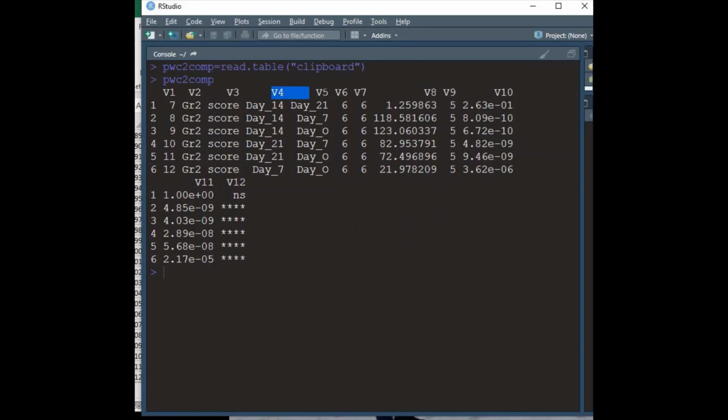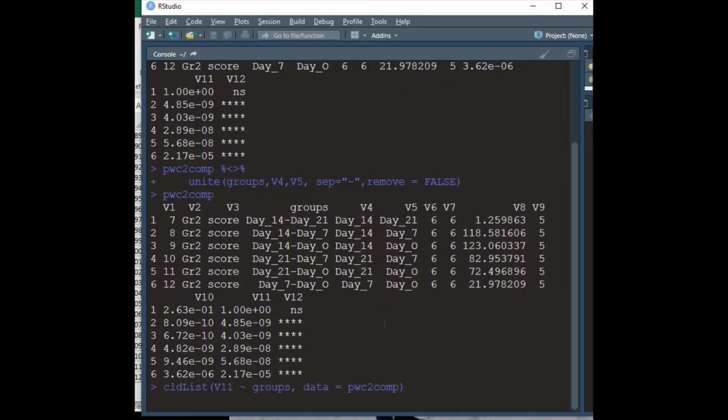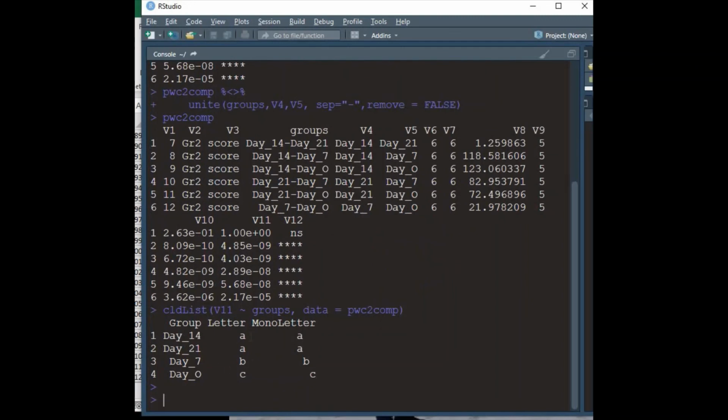Again, same way, this V4 and V5 will be united. So to unite this, I use the unite function, same way as I did earlier. So you can just check. Yes, it is united under the new column with heading groups. Now I go for the CLD function in the same way. Okay, so now for group 2, the 0 and 7 are different, but 14 and 21 are not different. AA is there.